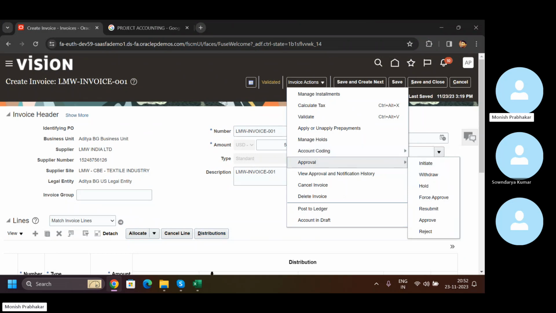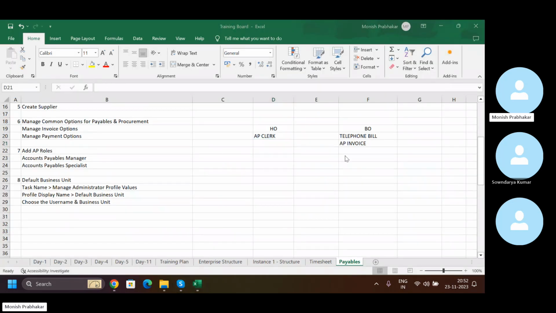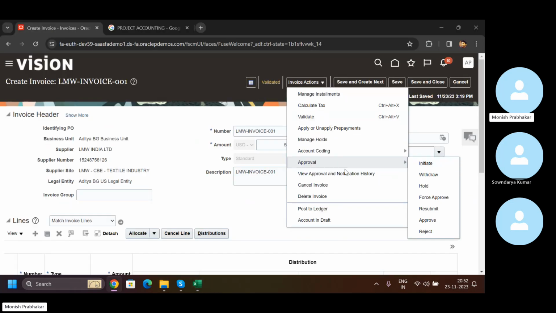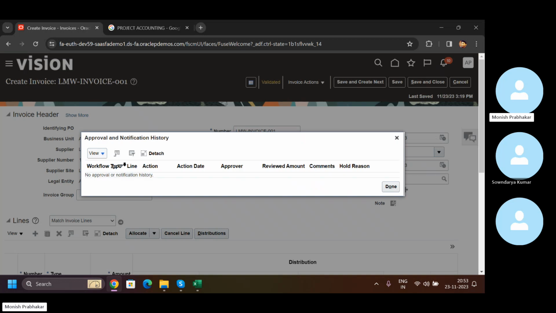In the approval also, same concept. Let's say whatever invoices this branch office team creates will go for approval to the head office team. So at that time we will create these approval rules. Once they validate this invoice and initiate this approval, this invoice will go for approval. Once they approve, only then will they be able to post this invoice. As of now, we have not configured anything for account coding and approval. If you want to see where this invoice is, you can use this view approval notification. Here the system will show which user this invoice is pending with.